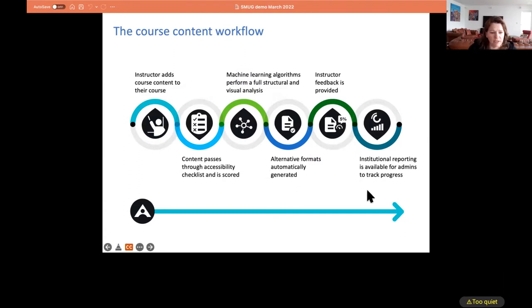The last part of Ally is the institutional reporting. As we said, many institutions face challenges. They don't know how much of their content is accessible. So we have reporting capabilities at course level and institution level so that the content can be checked to see how much of the content is accessible. And obviously over time, it's hoped that that will improve.